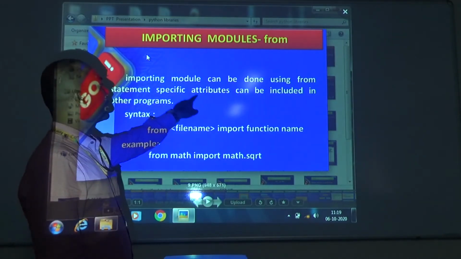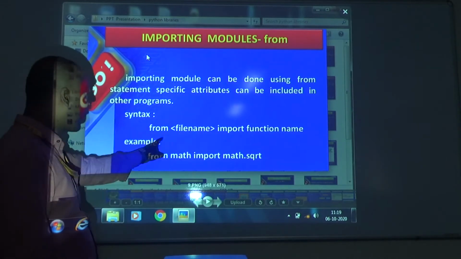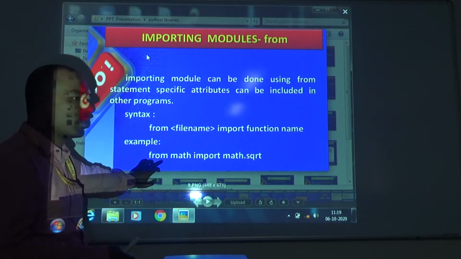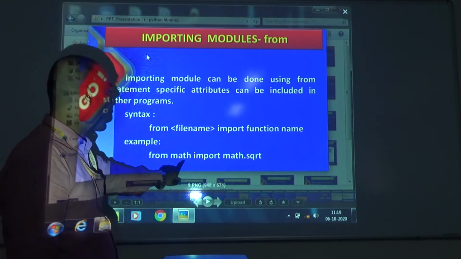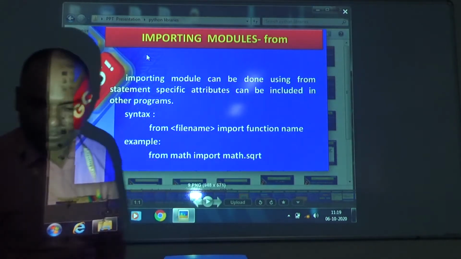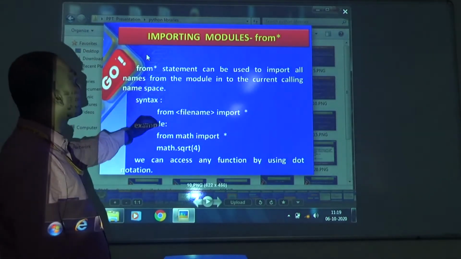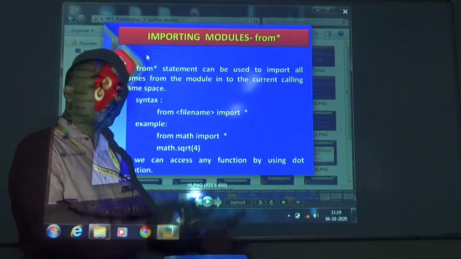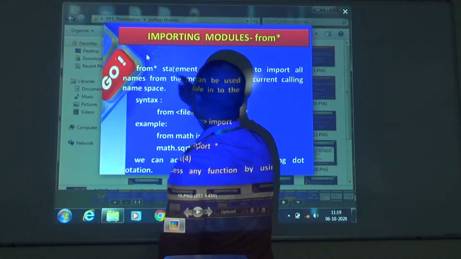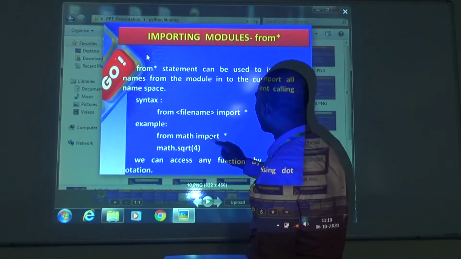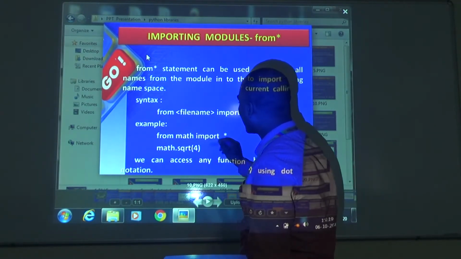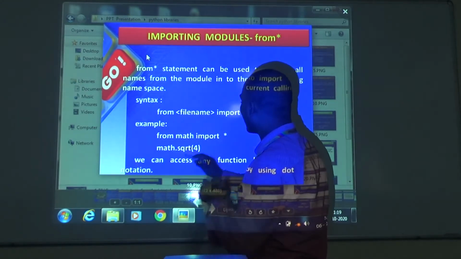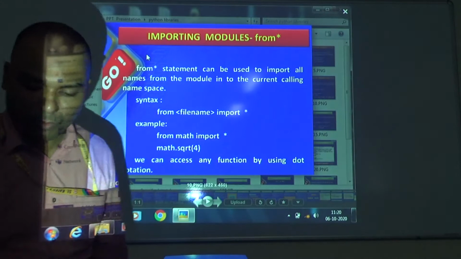Now see here, importing a module can be done using the from statement. Specific attributes can be included in other programs: from file name import function name. That means from is also a keyword. From math import sqrt. Now see here, the from star statement imports all the names from the module. That means if you want to access or call all the names, we have to use the from star statement. See here, from math import star. This will access all the math functions, but we are going to access math.sqrt only, that means to find the square root.